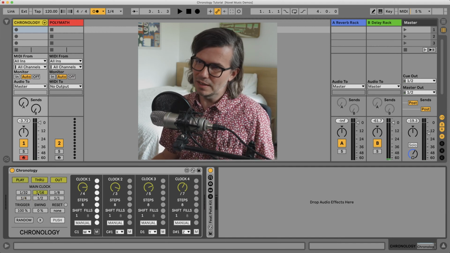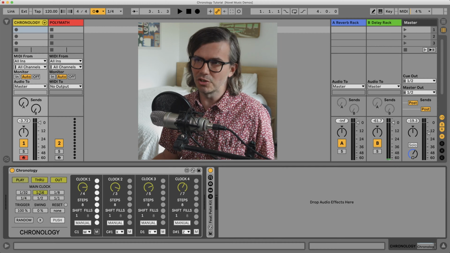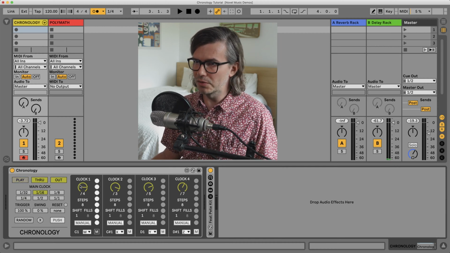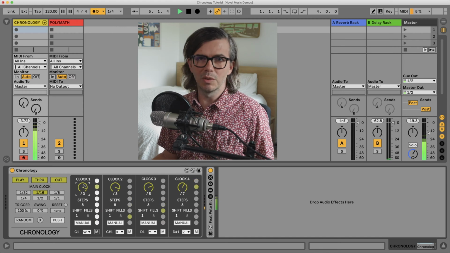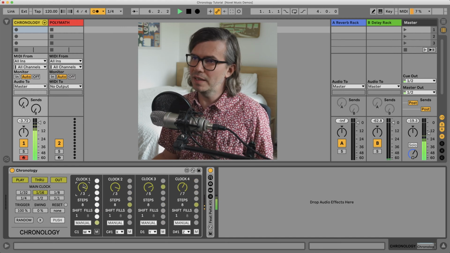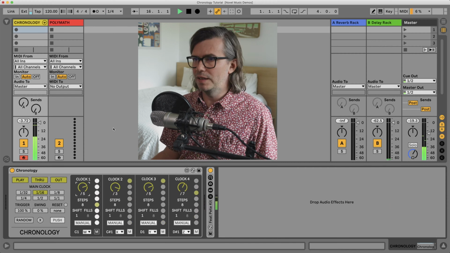So the default when you load Chronology is the 16th note main clock pulse. And you can see I get lots of interesting rhythmic interplay and syncopations, and that's the main concept.